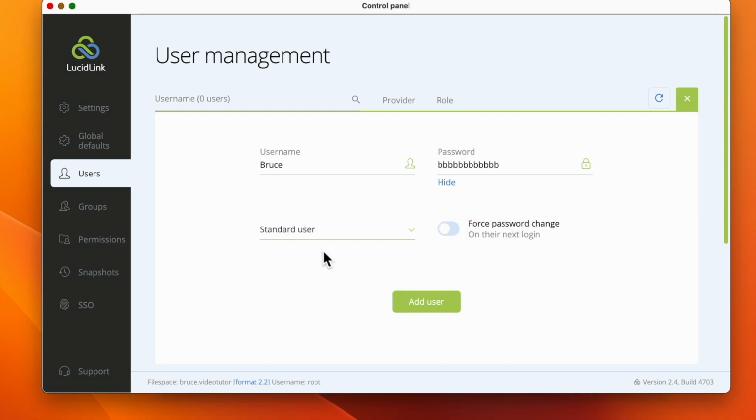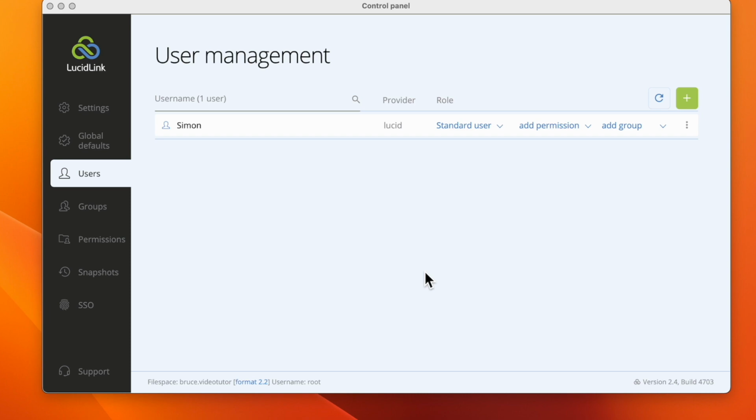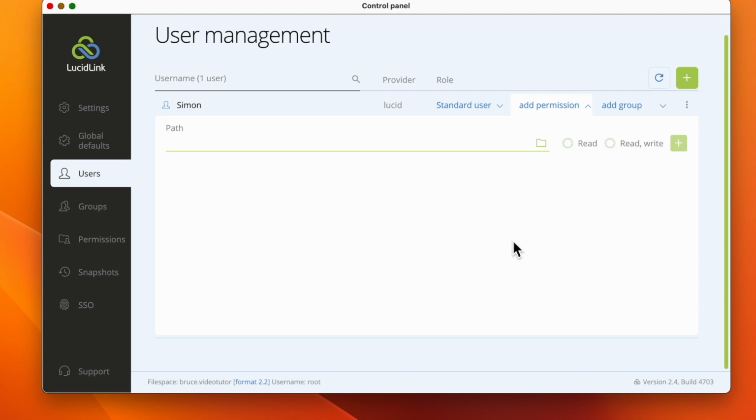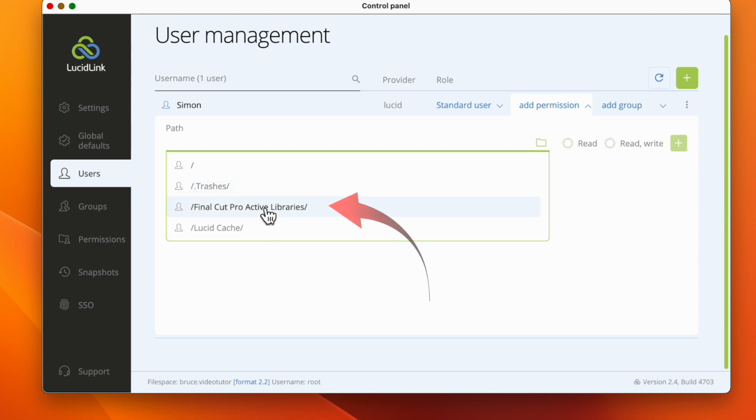An administrator has all the access privileges of the root user, whereas a standard user needs to be given access, or as Lucidlink calls it, be given permissions to access folders. And this is a bit of a trap. You need to give the standard user permission to be able to see any folder. If you don't give them permission, they'll see nothing. But there's more on that later in this video.